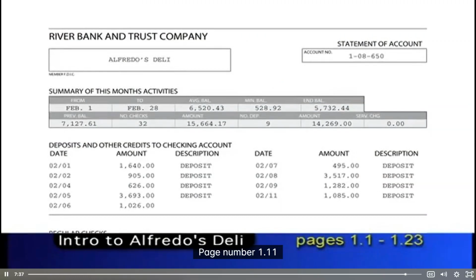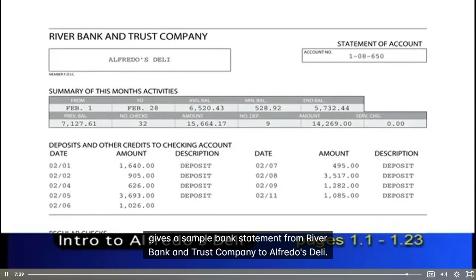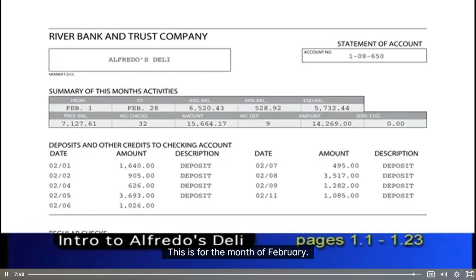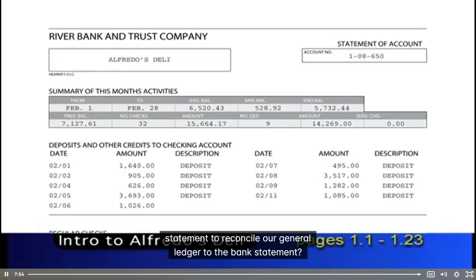Page number 111 gives a sample bank statement from River Bank and Trust Company to Alfredo's Deli. This is for the month of February. Where are we going to use that bank statement? To reconcile our general ledger to the bank statement, okay?